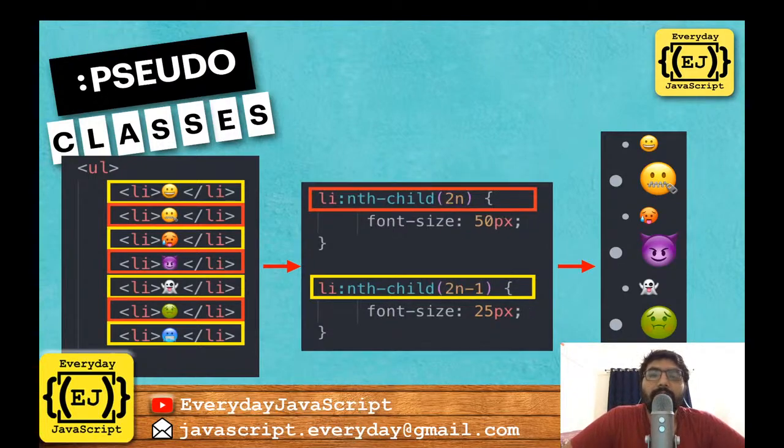We can also do some mathematics. I'm particularly weak at maths, so yeah, you can do something like this. Again, it's an even and odd thing, like you can say 2n or 2n minus 1. n can be any number, it starts from 0, 1, 2, 3, and n is automatically calculated by CSS. So let's say if it's a 0, then it targets the 0th element. If it's 1, it targets the second element.